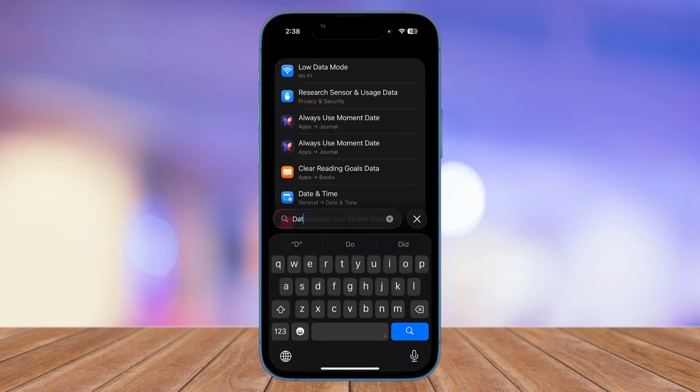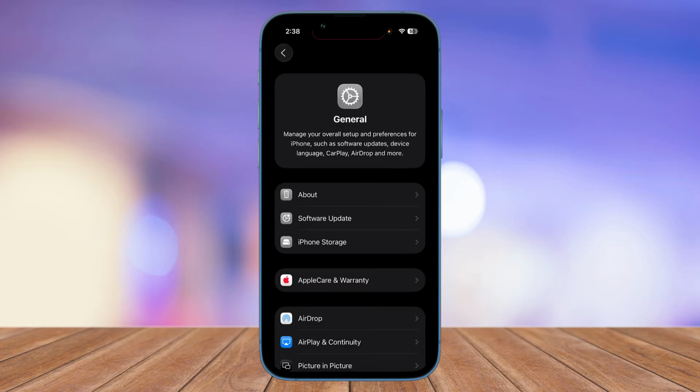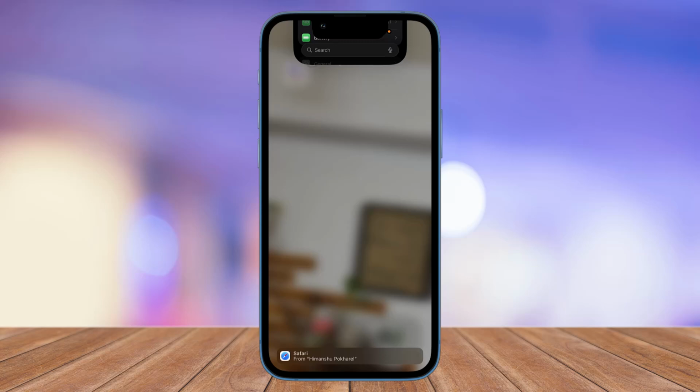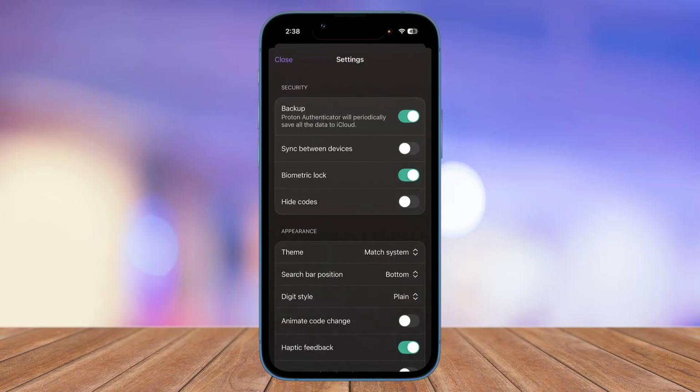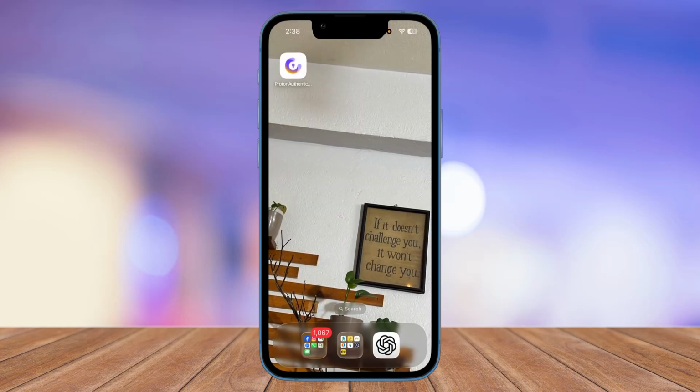Simply head into your settings and then search for date and time. And once you've searched for that, simply go ahead and set it to automatic. Now once you've done that, simply head into your Proton Authenticator, head into your settings, and then turn off the backup to iCloud and turn it on. And that is about it. Make sure to try uninstalling and installing the app as well, and then it will go ahead and work.